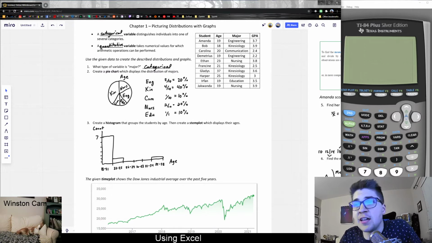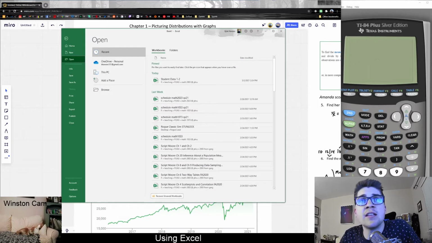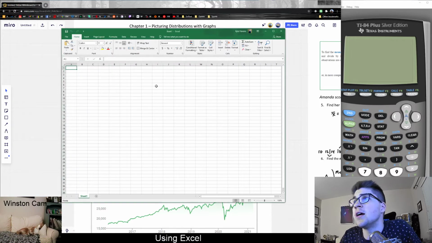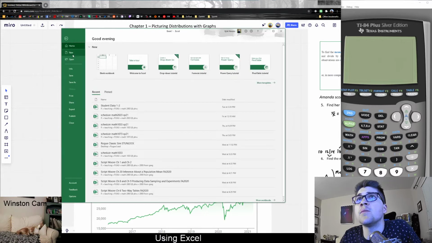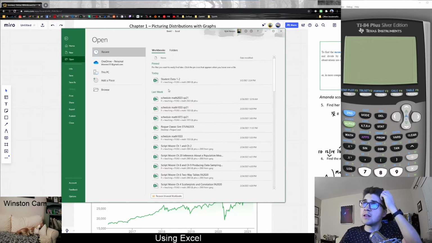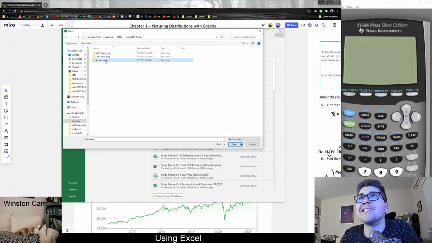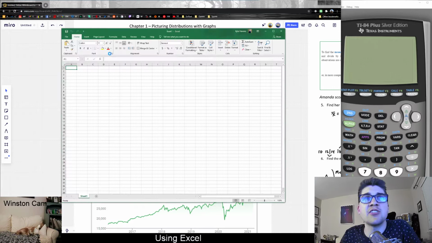And if you'd like to try this yourself, the Excel sheet is also provided at the top with my lecture notes. It should be called Student Data, Chapters 1 and 2. Looks like I cannot open it. What was it called? Sorry, bear with me 1 second. Excel practice chapters 1 and 2.